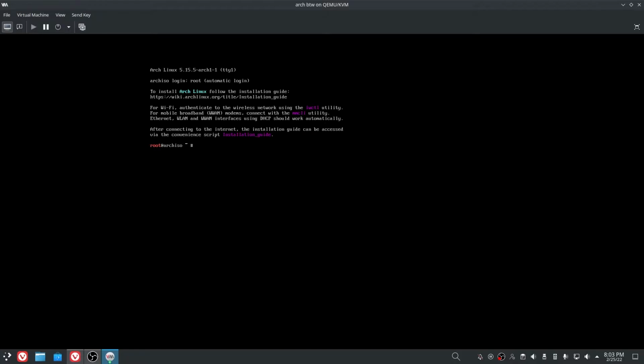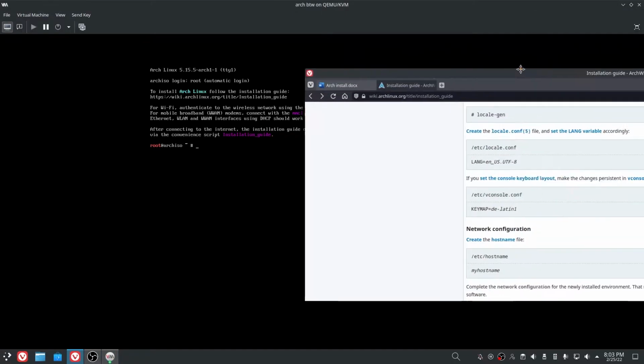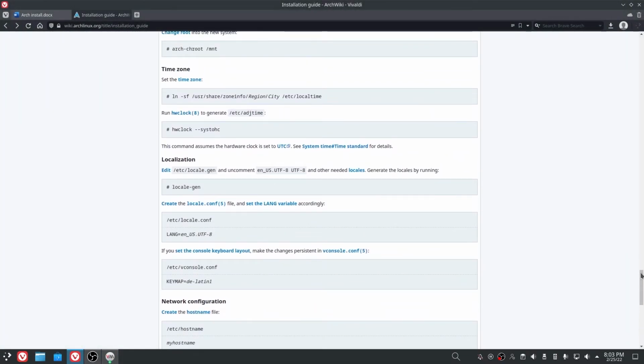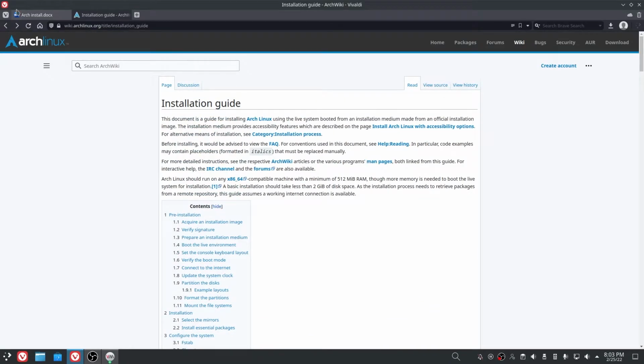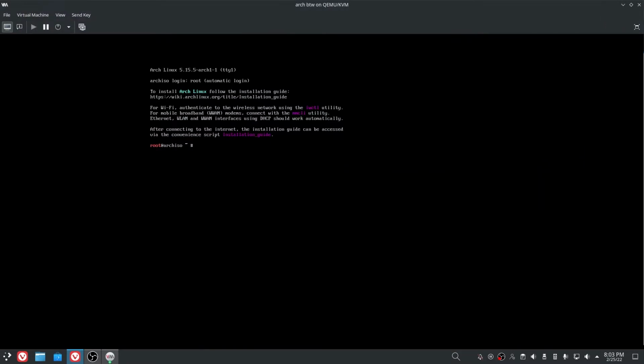So, basically, here's an overview of what we're doing today. I'm going to install Arch Linux as quickly and painlessly as I can. If you need the most up-to-date version of the installation guide, always use the Arch Linux install guide, link in the description. It is always the most up-to-date. This can go out of date eventually, and a lot of things do change, so always check there.